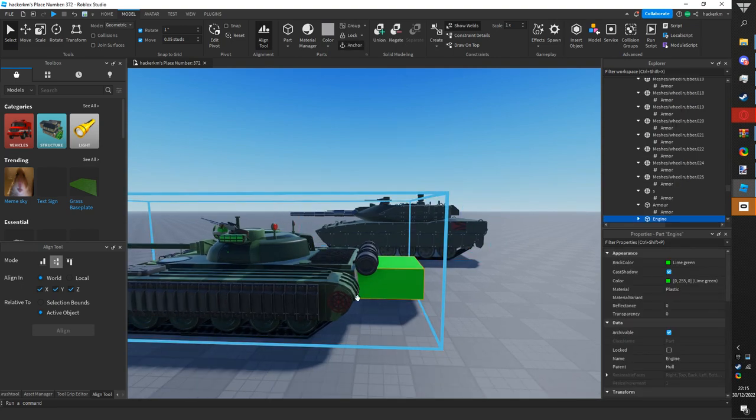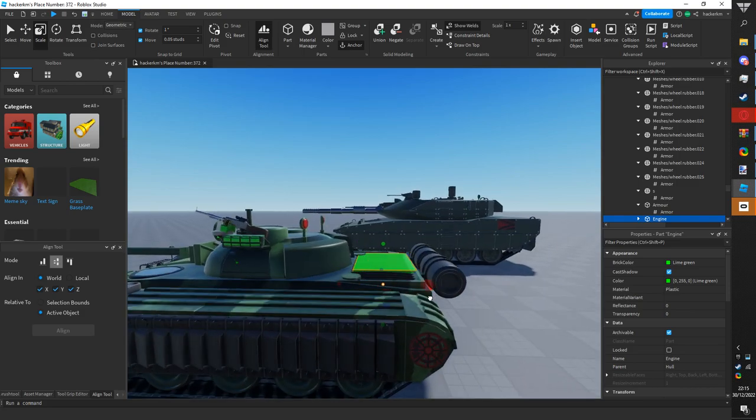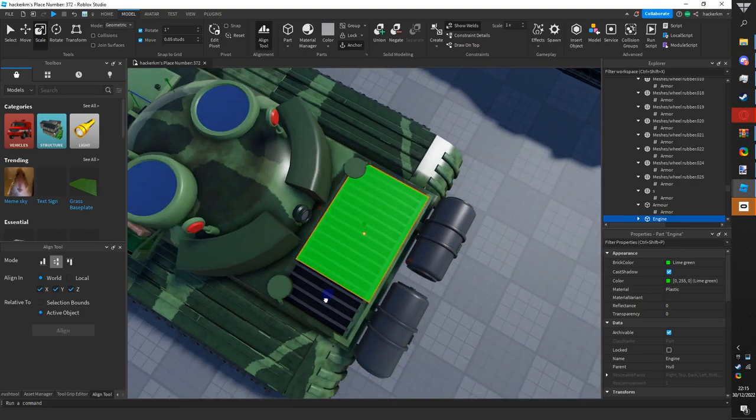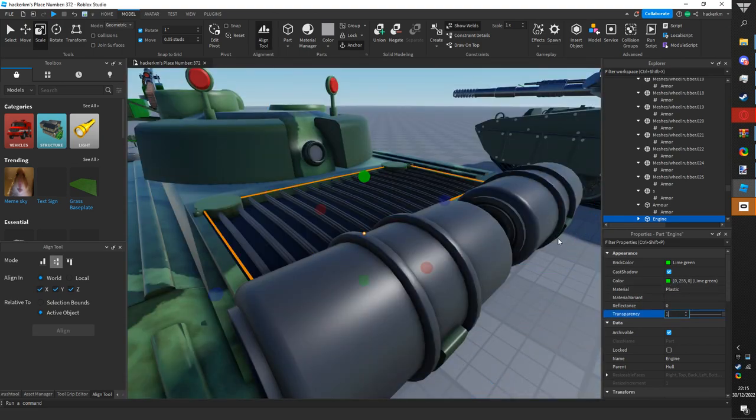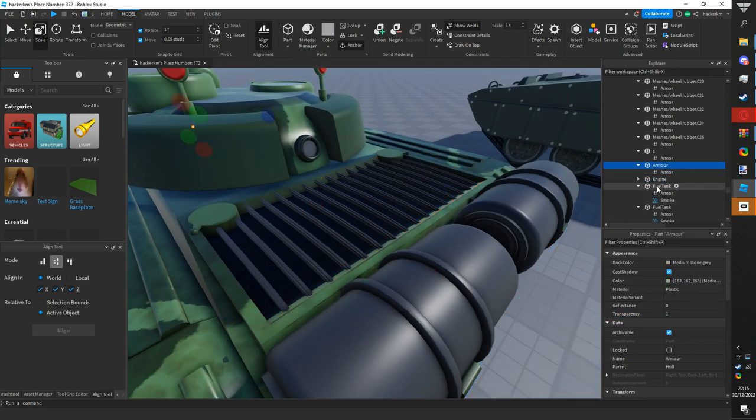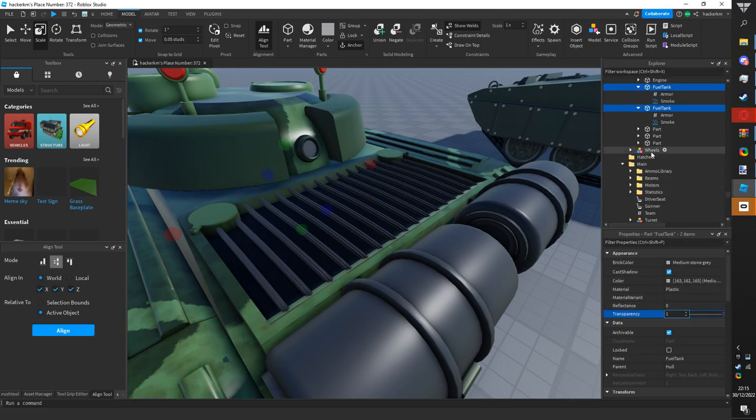You might have noticed I forgot to do this, so you just put this in the back, just like this. This is meant to be the damageable part for the engine, so make it invisible, obviously. I recommend making all of these invisible, actually.